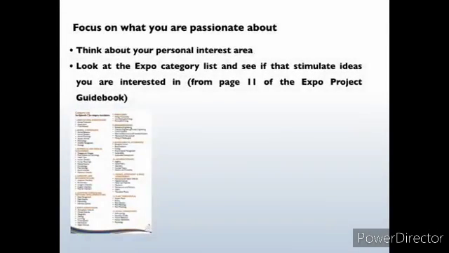Another advice I have for you guys is focus on what you are really passionate about. Think about your personal interest area. For instance, do you like building and constructing things? Do you like working with older people? Or do you like working with computers and coding apps? Look at the Expo category list and see if that stimulates ideas you're interested in. You can access it from page 11 of the Expo Project Guidebook. I have also included a screenshot of the list below.